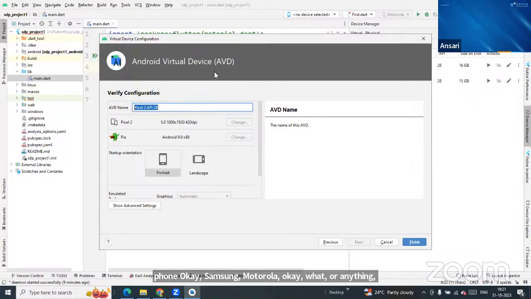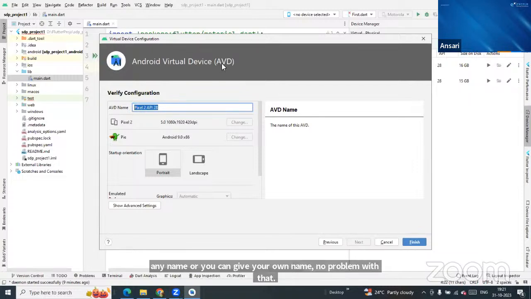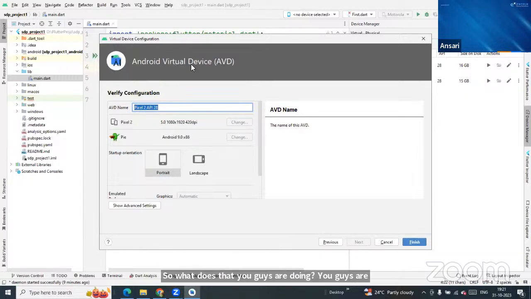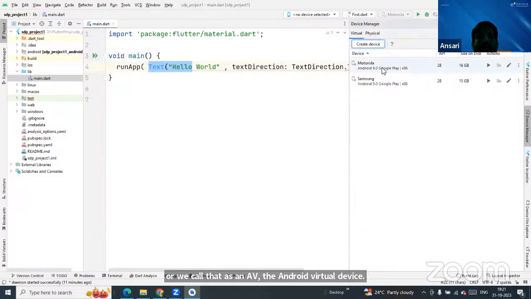So what are you guys doing? You are creating an AVD. What is AVD? AVD stands for Android Virtual Device. What is the use of this? Most of the things that you can do on your phone, you can do on this emulator. We call that an emulator, or we call that an AVD, Android Virtual Device. Both mean the same. Once I say finish, it will create the device.